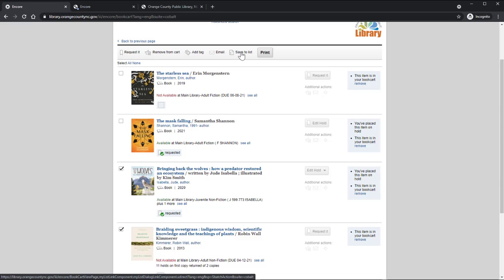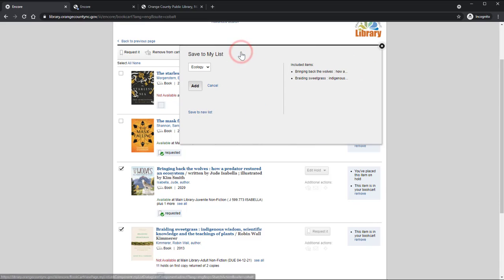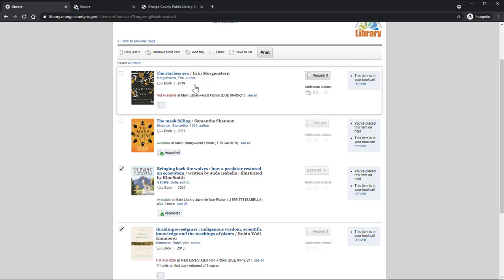In order to add items to a list, select the items you'd like to save, then click Save to List at the top of the screen. Select the list you want and click Add. You can also create a new list and add your selections to that.